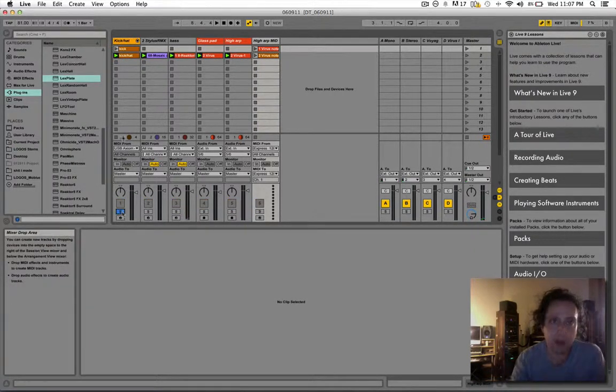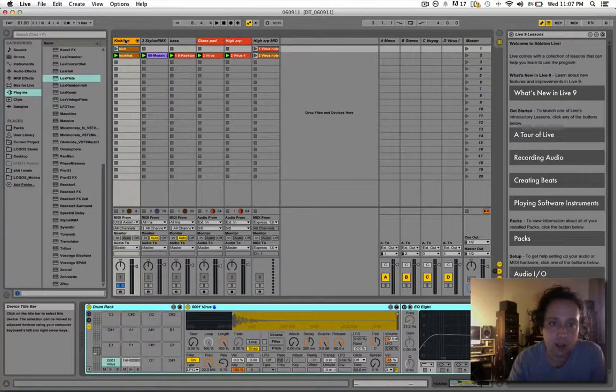First of all, we have a kick and a hat. This is just done in a drum rack in Live. It's a pretty generic pattern.